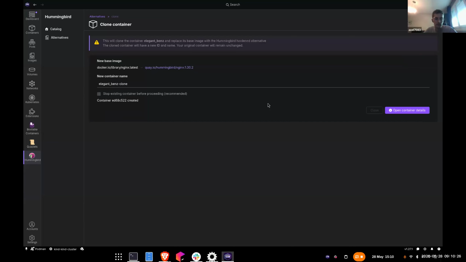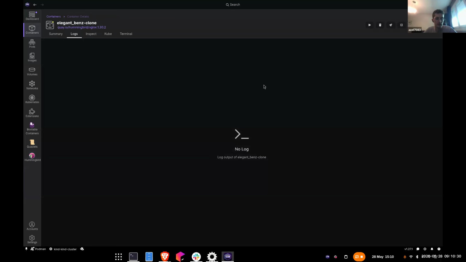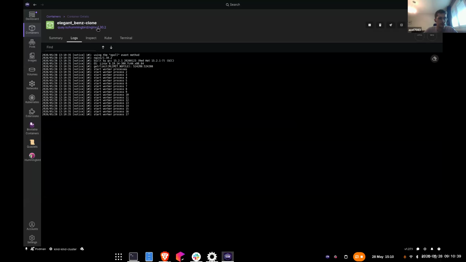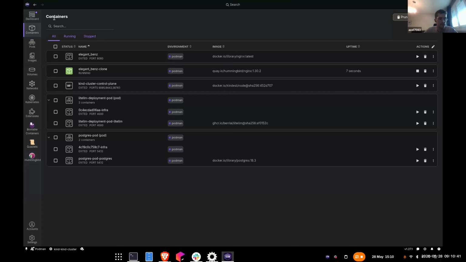And should be good. Yeah, a new container has been created. Let's open the new container details. And yeah, I need to start it. By default, it's not gonna auto start. So let's go back into our containers list.